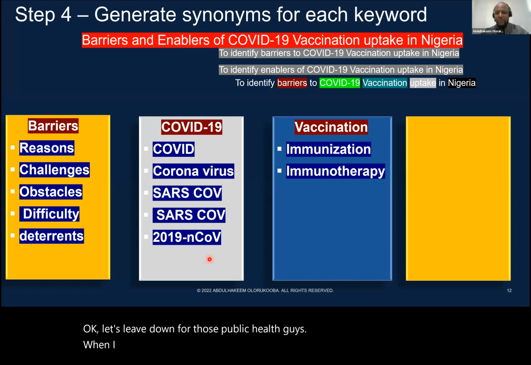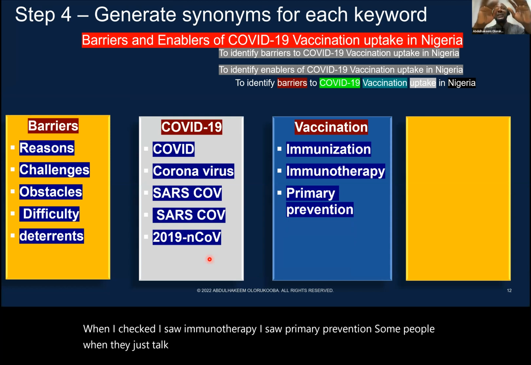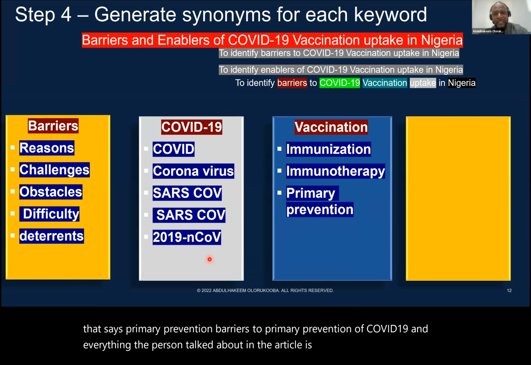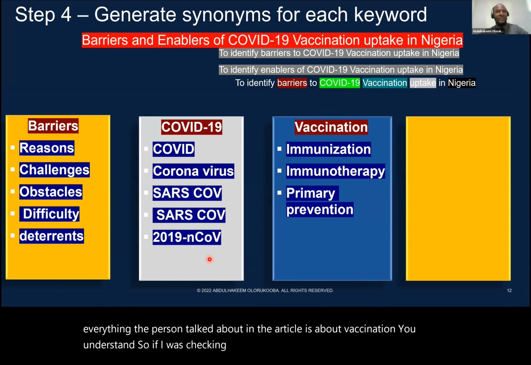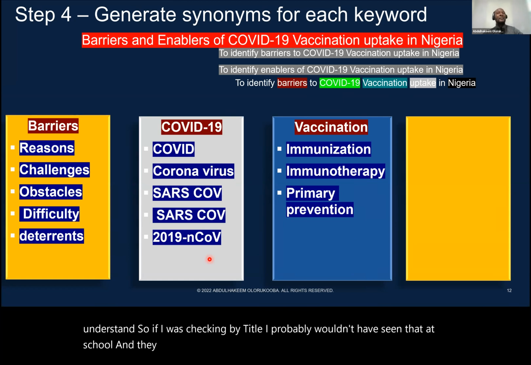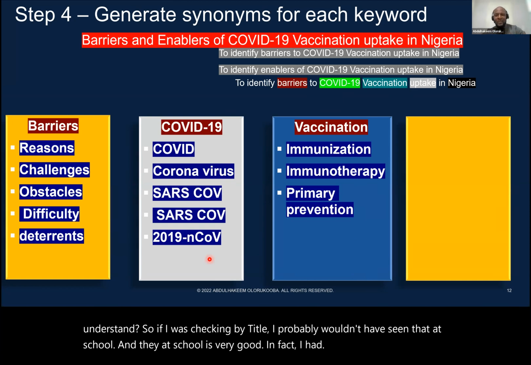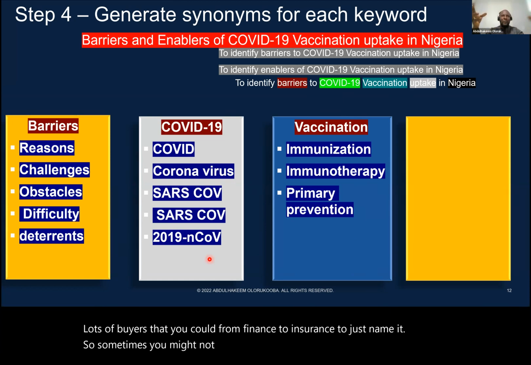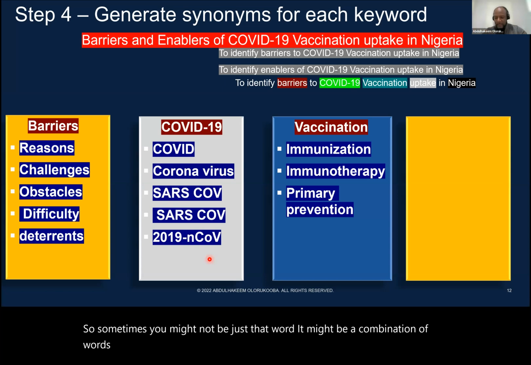When I checked, I saw immunotherapy, I saw primary prevention. Some people just talk about primary prevention. I saw an article that says barriers to primary prevention of COVID-19, and everything the person talked about in the article is about vaccination. You understand? So if I was checking by title, I probably wouldn't have seen that article. And the article was very good. In fact, it had lots of barriers, from finance to insurance, just name it. So sometimes it might not be just that word. It might be a combination of words that people use to identify that.